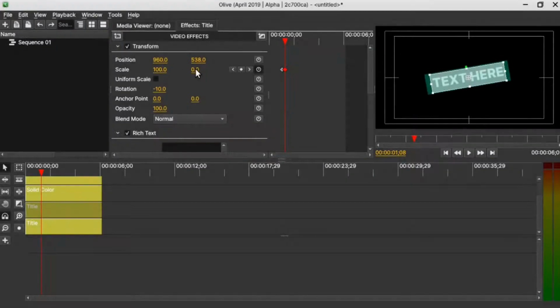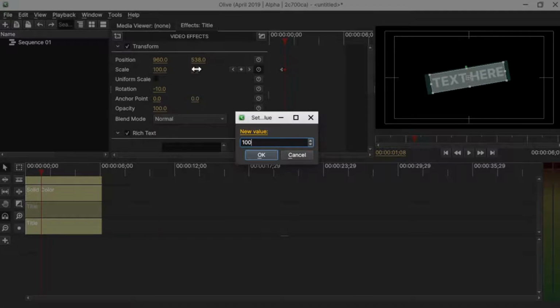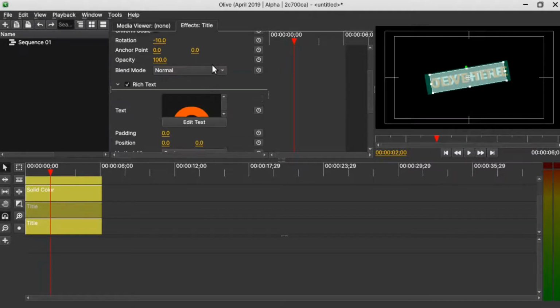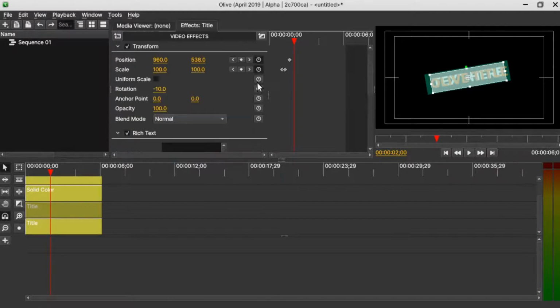The X, and again 100 for the Y. Now move the marker somewhere here, go to the position and keyframe it. Move the marker somewhere here. So this is the orange text, so it has to go down, reveal out from here. So in the Y value, click and drag it down to reveal the text.